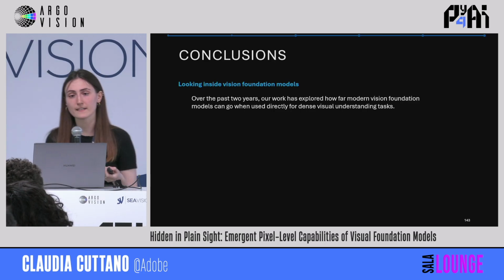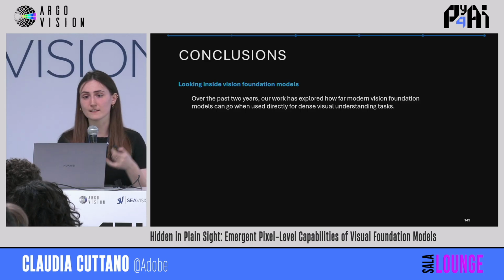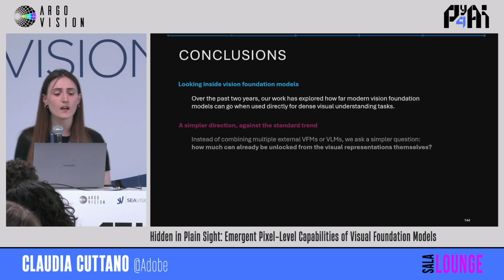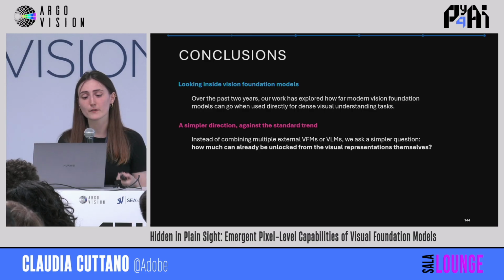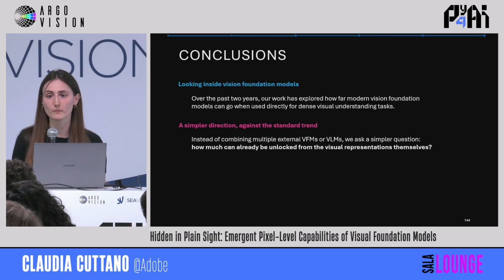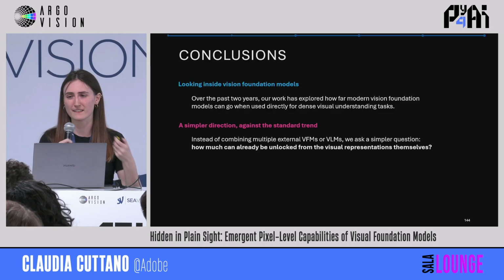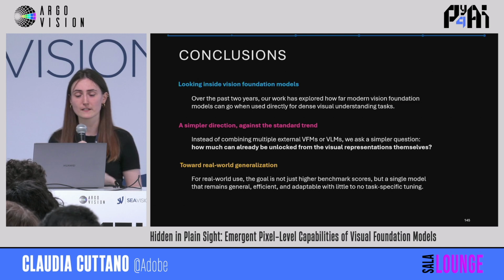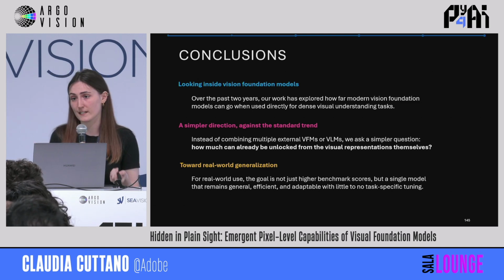And we try to understand what is already inside these representations and how we can use them for dense pixel-level tasks. So the idea is to follow a simple direction, going against the standard trend of composing multiple models together in order to have a complex and inefficient pipeline. But more broadly, I think that this line of research points toward real-world generalization.